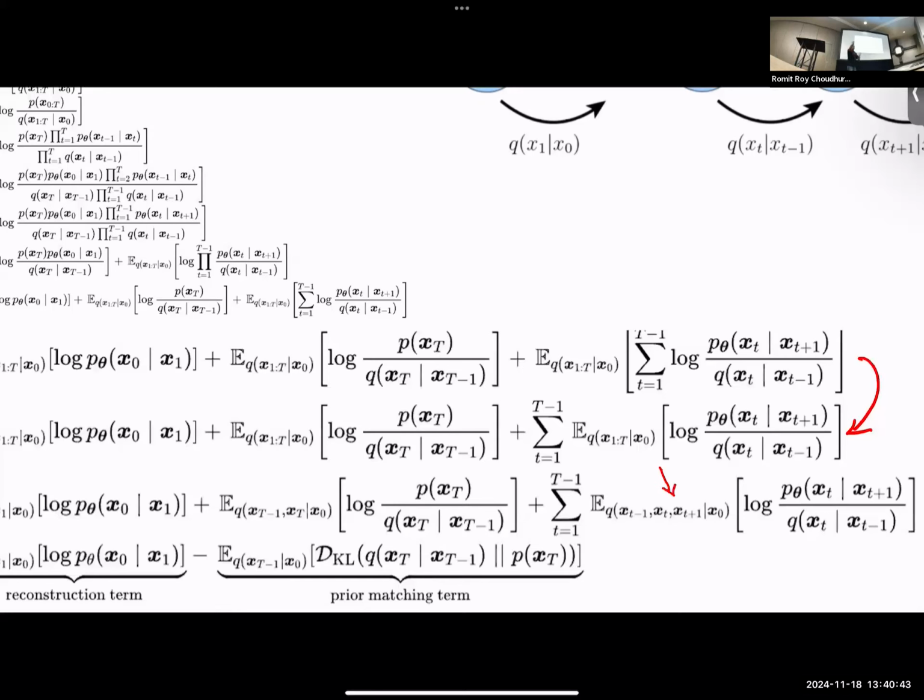You only need x_t. This one has x1, x2, x3, x4 all the way till x_t. What all does this need? It needs x_t, x_t plus 1, x_t minus 1. So you don't care about the other x_t's, right? So you make that x1 to t, x_t minus 1, x_t, x_t plus 1 given x0. So that's a simple move. Very good. So we are done over there.